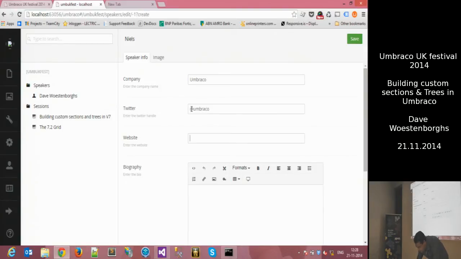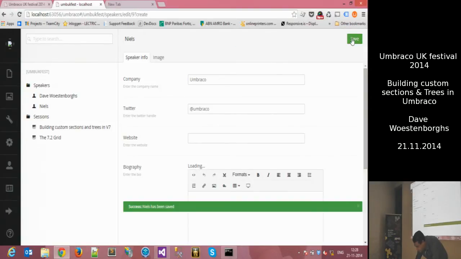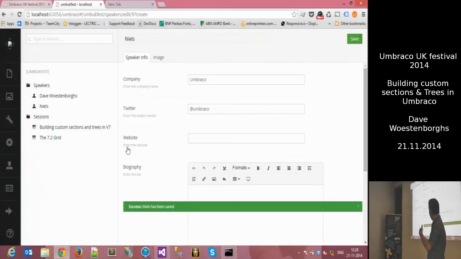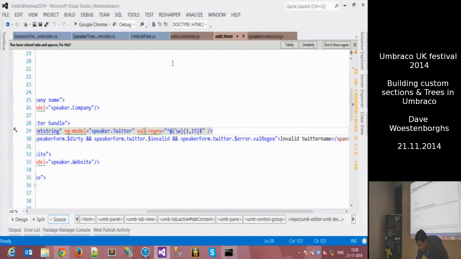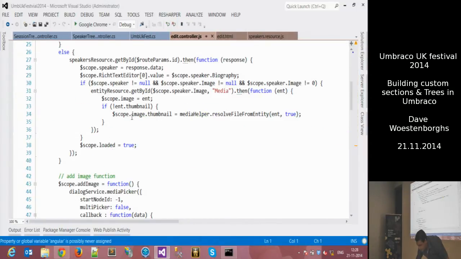So I have to fix it, and then I can save it. So now I've created a new speaker. You see I get a nice notification, and the tree is also updated, so the new speaker is visible. How do I do that? Very simple.